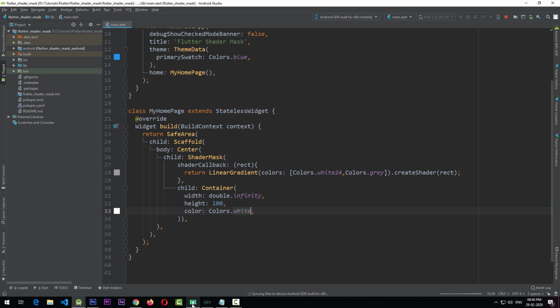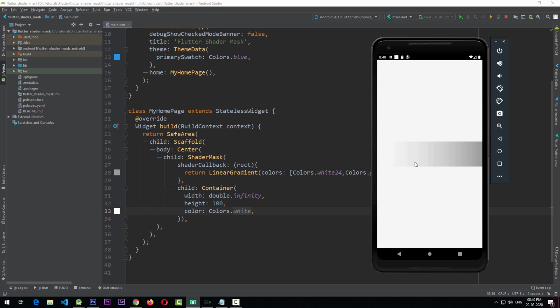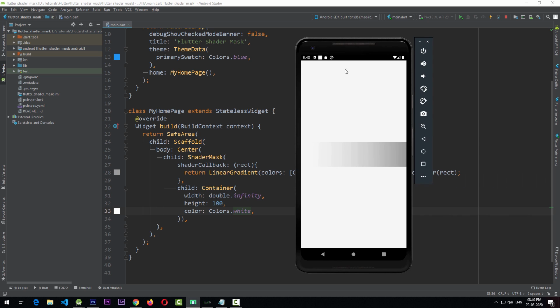So if I run the app right now and we go to the emulator, you can see that the gradient, which is starting from the white color and which goes to the gray color, is being applied on the container with a width of the screen and a height of 100. So using this effect, we can create the loading effect also by adding some animation.